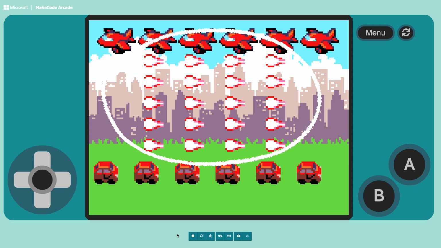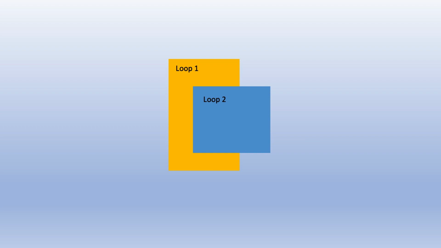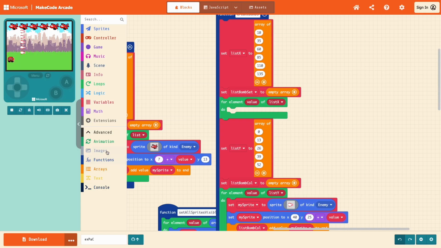Effectively, we'll create 4 columns of bombs, collectively forming a bomb set. To achieve this, we will employ 2 nested loops. The outer loop, referred to as loop 1, will iterate across each of these 4 columns. The inner loop, referred to as loop 2, will iterate through the bombs within each specific column. Here we have already configured 2 loops along with their respective coordinate lists.